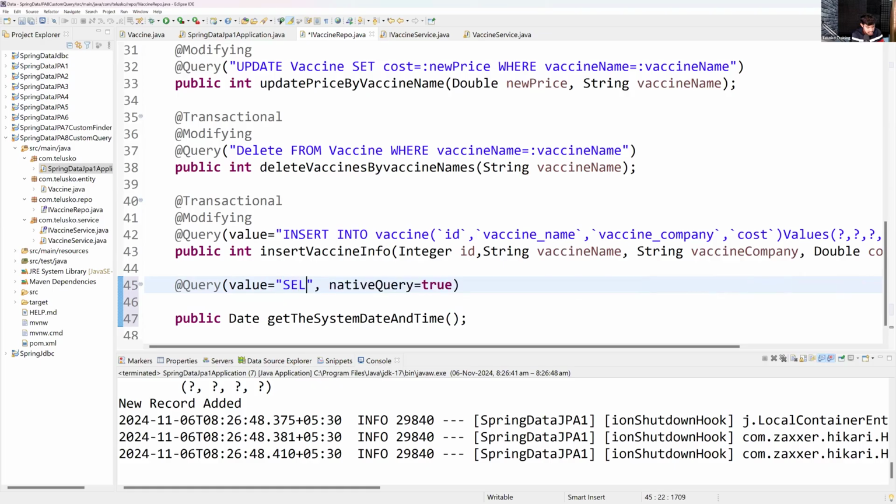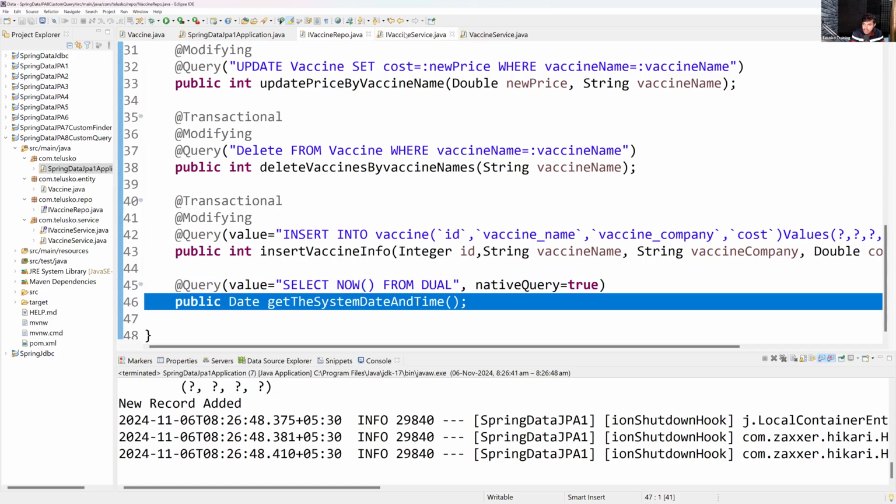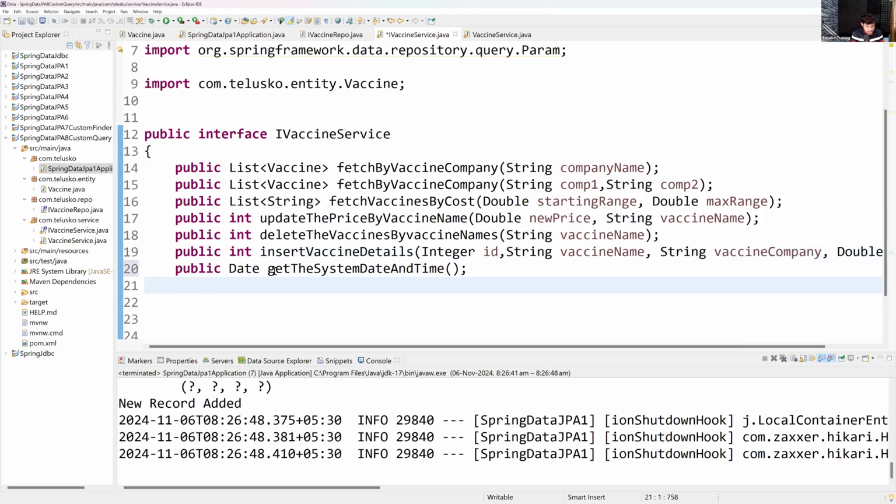I will say here, select now. Now is a function which will give you the current date of any database, whether it is Oracle or MySQL, for which you have to say here dual. See, it's a function I'm using. If you want, you can go here and specify your own requirement at this position. And I would like to go here and give the implementation.